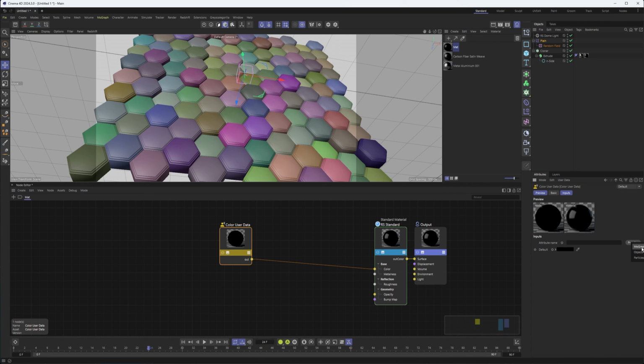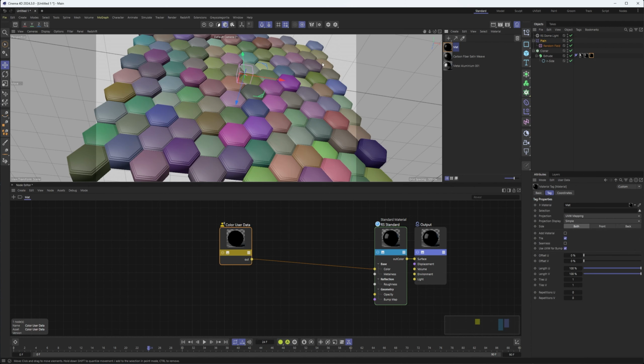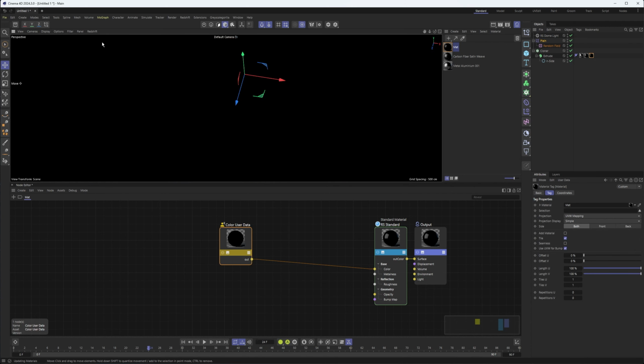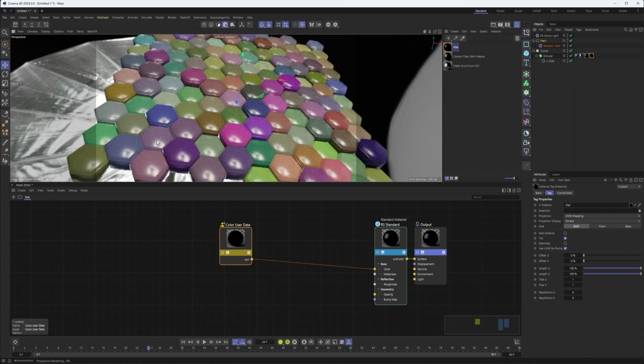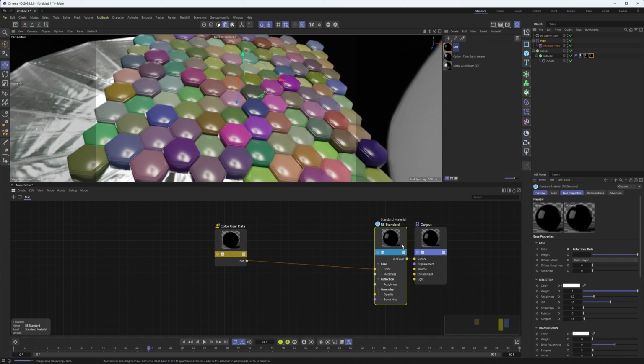So that's another way you could use those colors in a material. But yeah, we want Mograph color. And so once I've done that and then apply this material to our extrude, you can now see those colors are coming through in the material itself. And so you could connect this color user data to any property you wanted to contribute this color, whether it's transmission color, subsurface, emission, you name it.